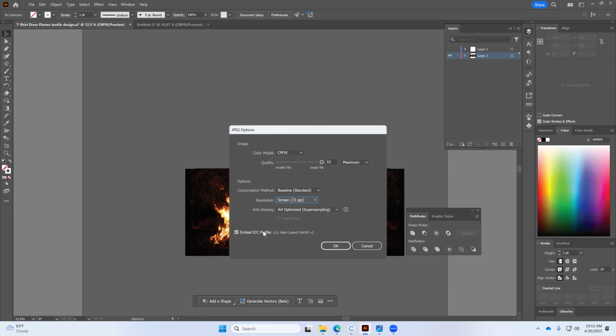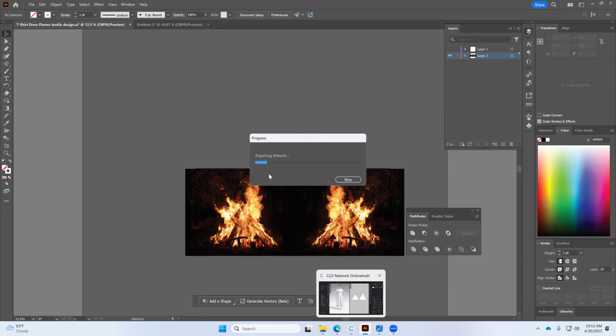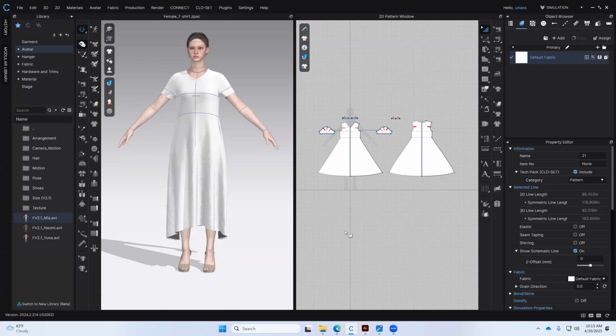If you were exporting something to be printed, you would probably want it to be a higher resolution than that, but for CLO, this is fine. And we can hit OK. And then that's saving, and we can bring it back to CLO.